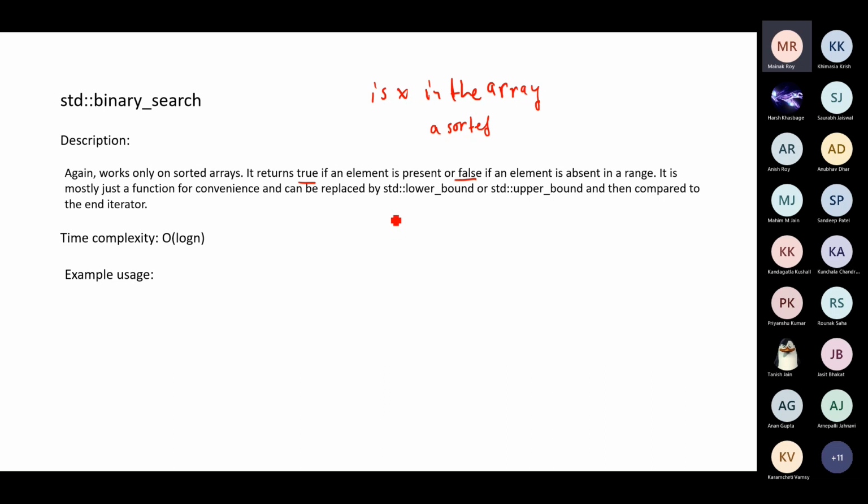If you take lower bound and dereference it and see if it gives you the same value as x, then if x was really present in the array, obviously lower bound will return x only. Otherwise, it will return some value that is greater than x. So you can just use lower bound and check. But more conveniently, you can use binary search.